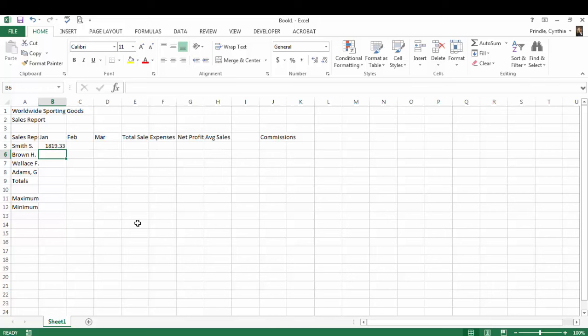Okay, the next sales rep, Brown, Brown's numbers are 1704.32. Wallace's, 2009.9. Adams is 1958.33. Okay, so you can see if you take a look at Wallace's, because we had a 90 and it drops off the 0, you see a single digit decimal. We'll fix that later.